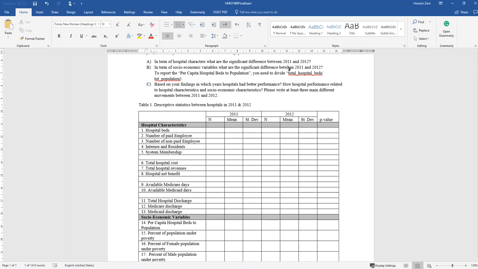Okay, this is here, right? All the answers are going to be here for number 2. To report the per capita hospital, you need to divide. I explained that. I generated this already.